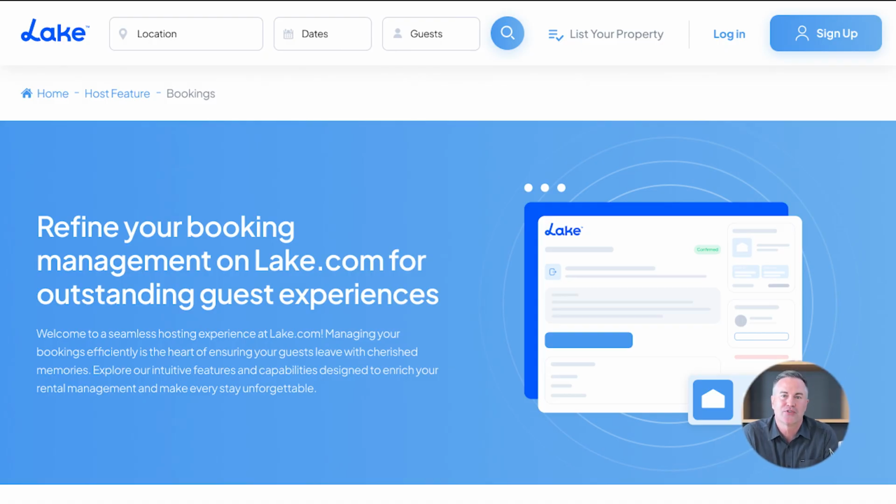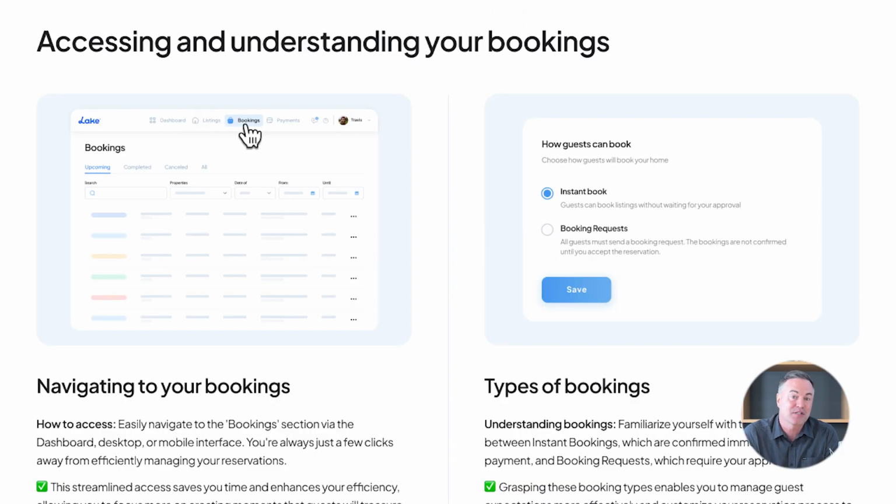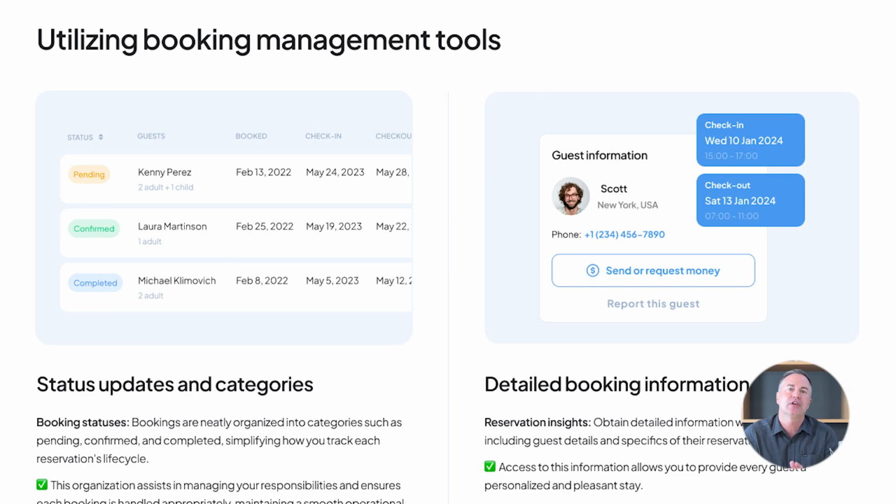The booking section of your account is where you'll want to start after you've created your first listing. You can access bookings from your dashboard or the main navigation at the top of the page on the web application, or you can use the icons on the mobile phone. Here, you'll see an overview of all of the reservations, neatly organized by their type and current status.